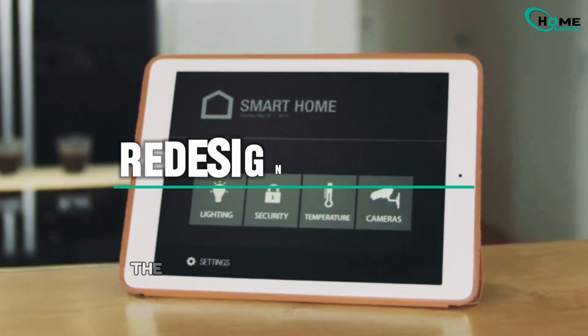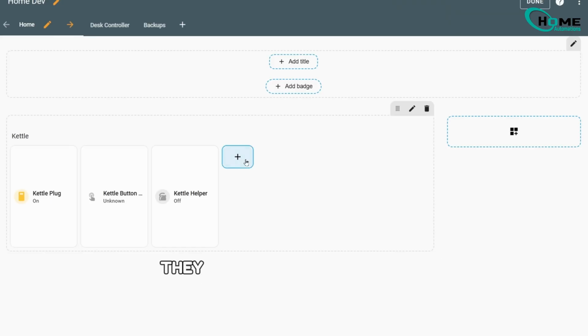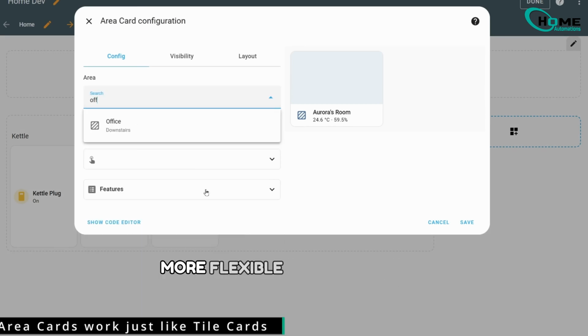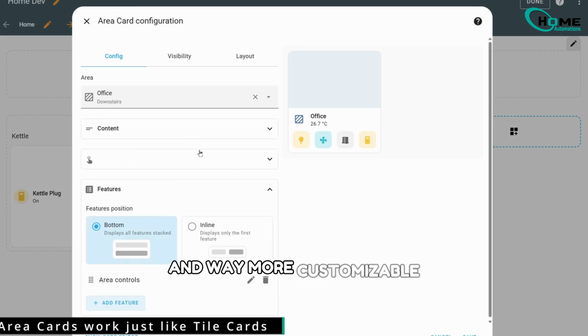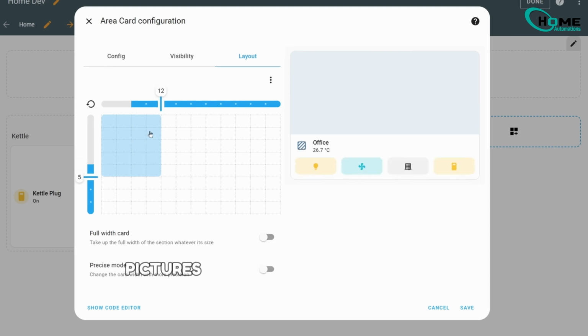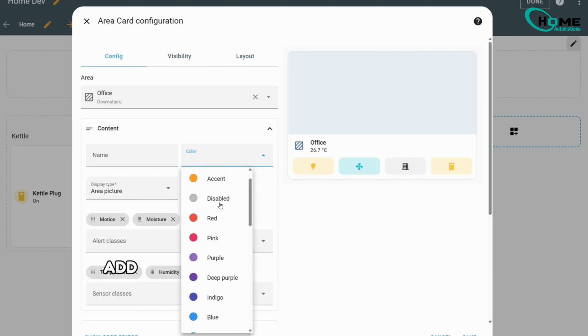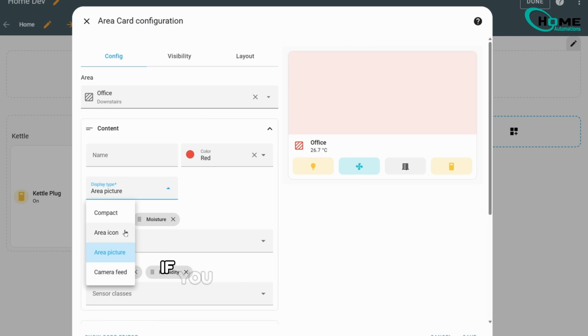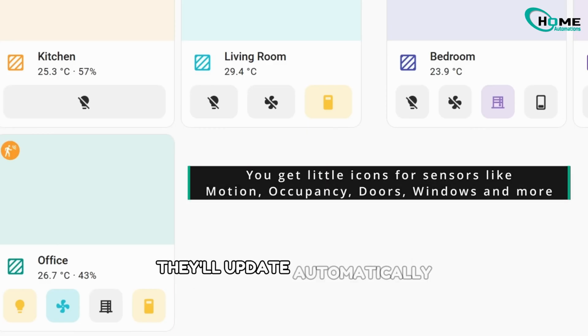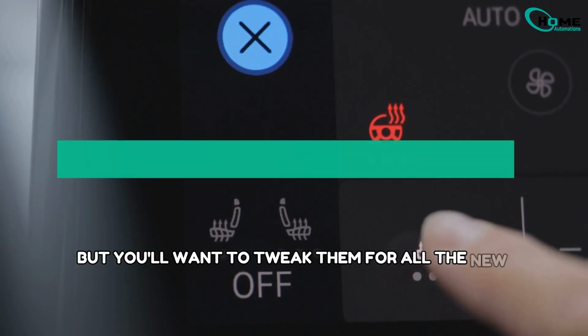And speaking of areas, the area cards got a major upgrade. They now work like tile cards, more flexible, easier to set up, and way more customizable. Change colors, icons, pictures, even show live camera feeds. Add alert sensors and quick controls too. If you already use area cards, they'll update automatically, but you'll want to tweak them for all the new features.